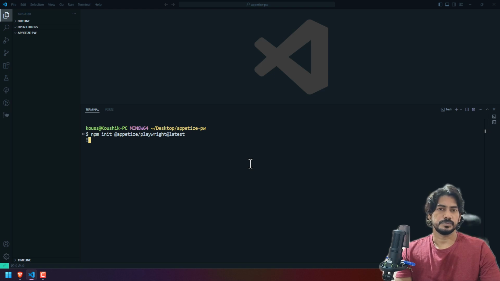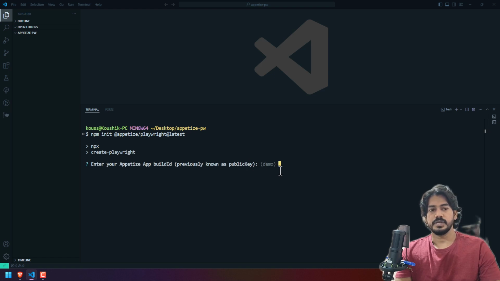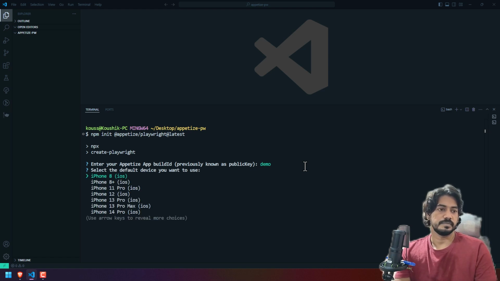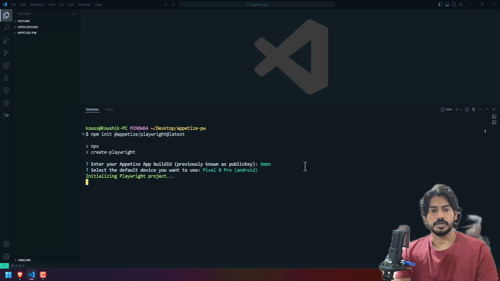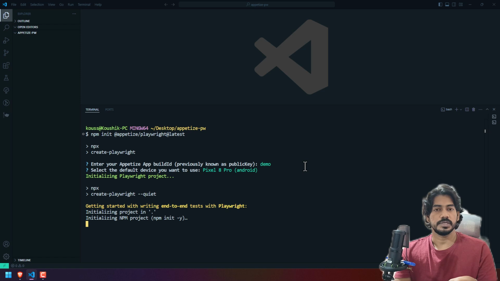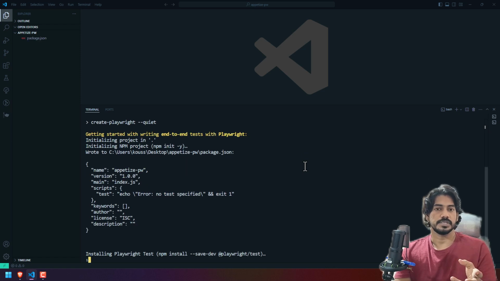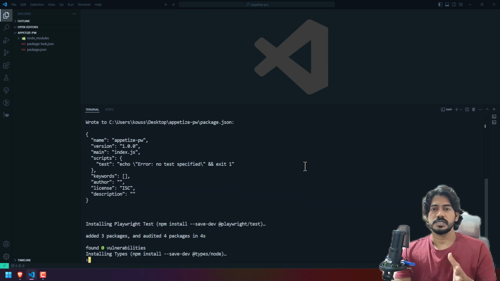It might take a few seconds to a few minutes based on your internet speed and whether you already have Playwright installed. In my case, I already have Playwright installed, so it is going to be really quick. I'm going to give the name. You have to give the build ID or public key, so let's give it as demo as it is, and I'm going to select my device. Let's go with the Pixel devices here, Pixel 8 Pro Android. The code is going to work in both Android and iOS, but I have only the Android application to give you a demo now, but majorly it should work fine.